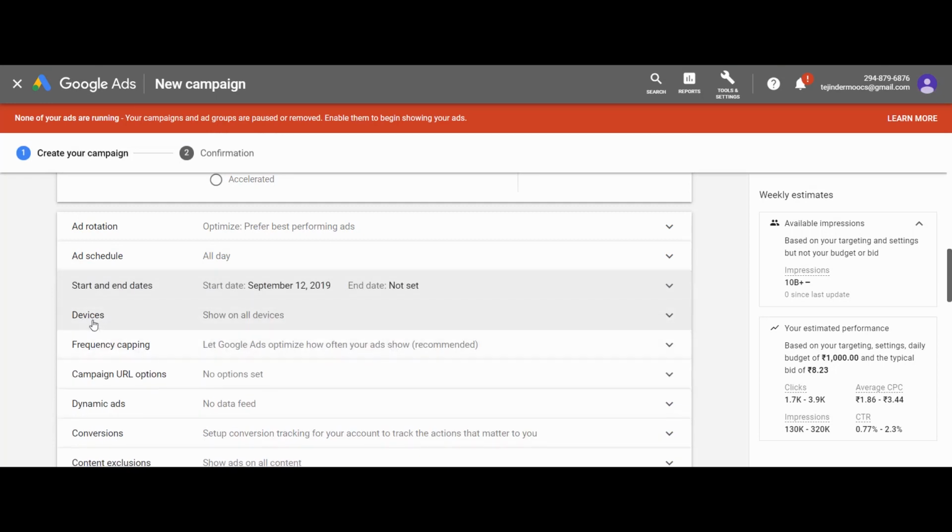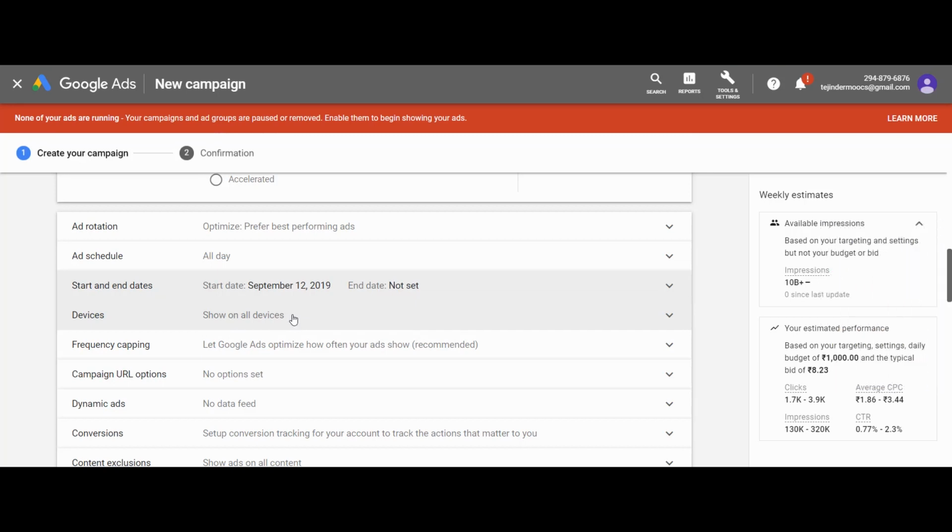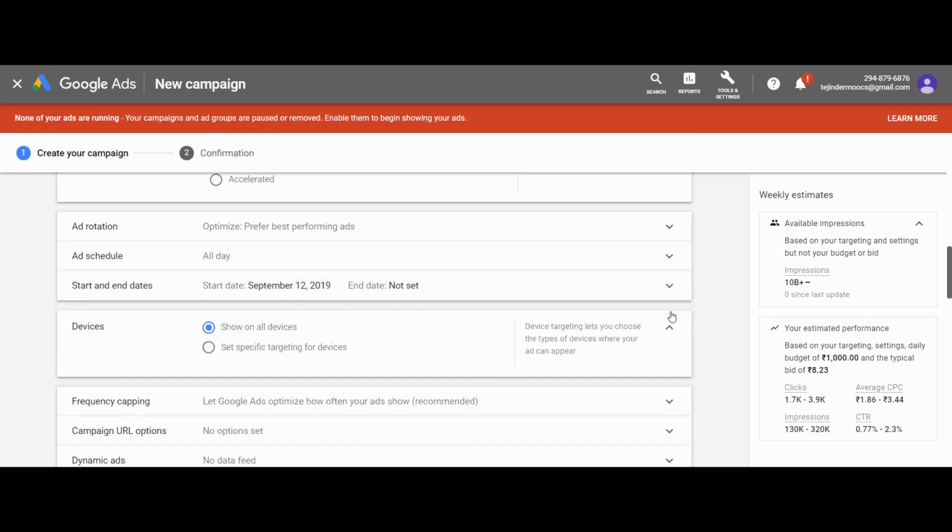This is something which is very interesting. Devices. Don't you think if you are advertising the screen guard for Redmi Note 5, the ad should be visible on Redmi Note 5 phone only, not on all other devices? Of course, yes. Why should we show our ad on other devices when my product is not suitable for them? By default, it will be shown on all the devices. If you want to change it, just expand it.